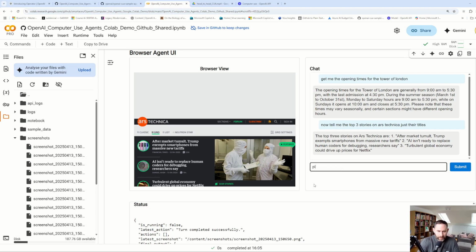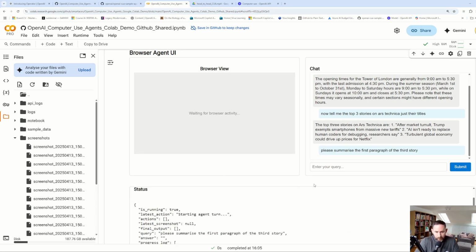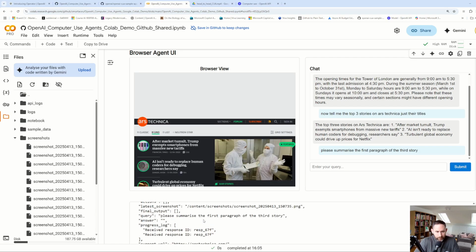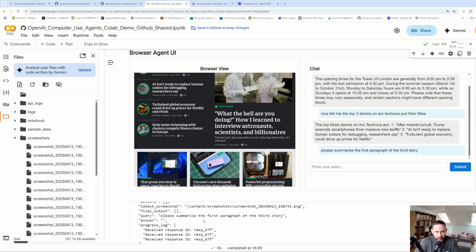Okay, please summarize the first paragraph of the third story. So let's see if the agent continues that action correctly. So we can see it's still on Ars Technica. Okay, so it's navigated down a little to that third story.